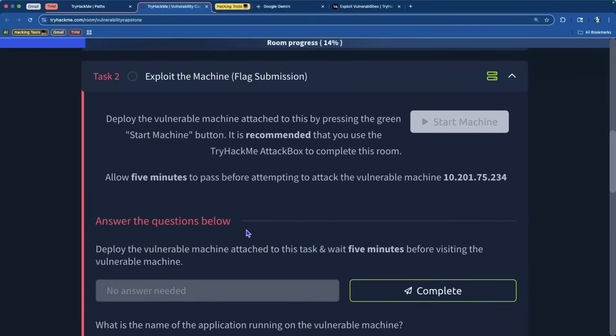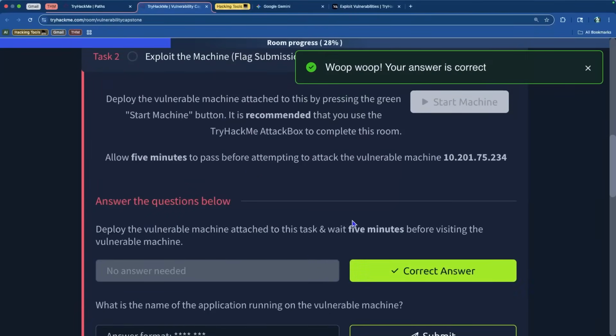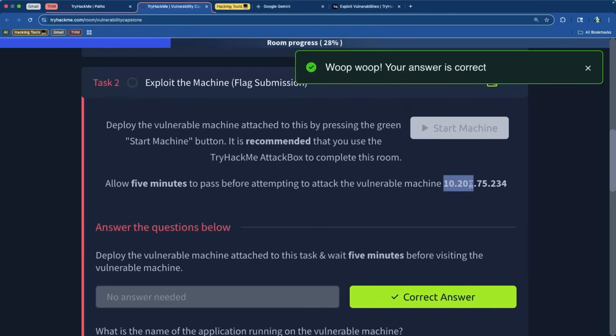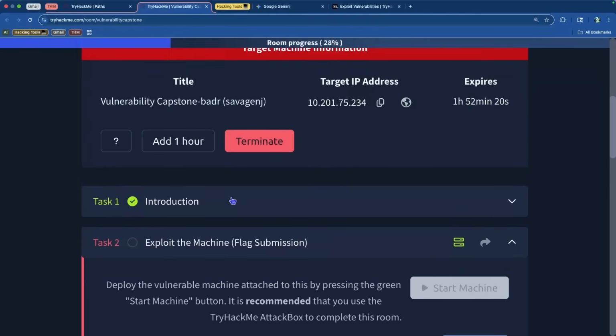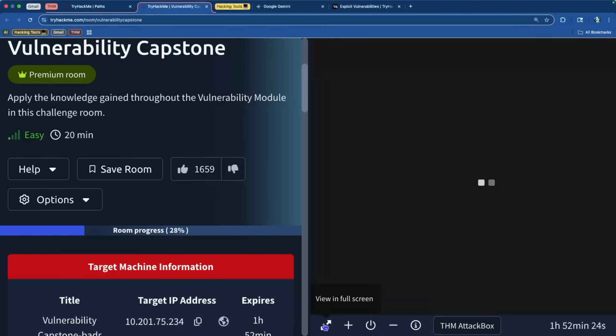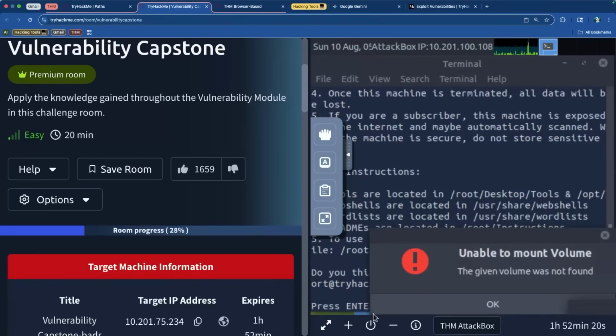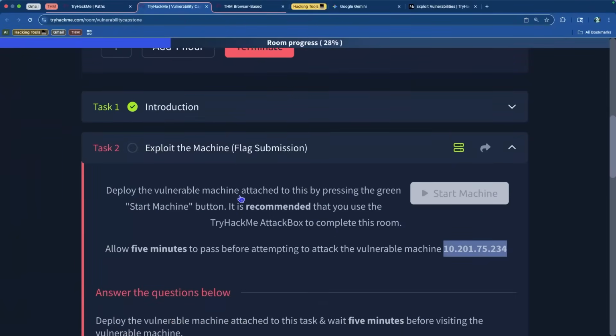And as a part of this, literally question number 1 is to just deploy the machine and wait 5 minutes before it's available. And I've already done that. The IP address has been assigned to me, and the attack box is already up and running as well. So we can just go ahead and open it up in full screen so that it's a little bit easier for us to use it. But that is pretty much it for question number 1.